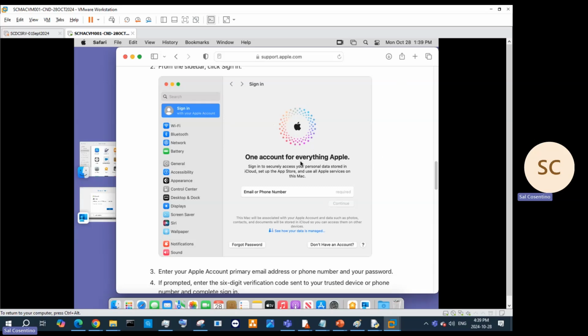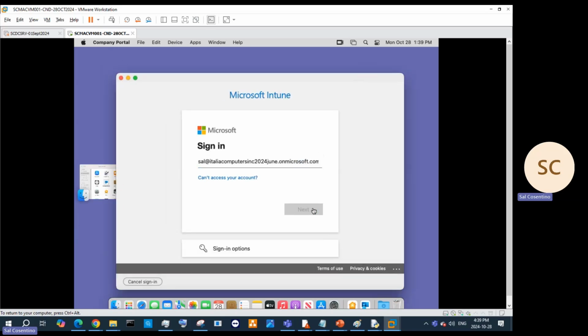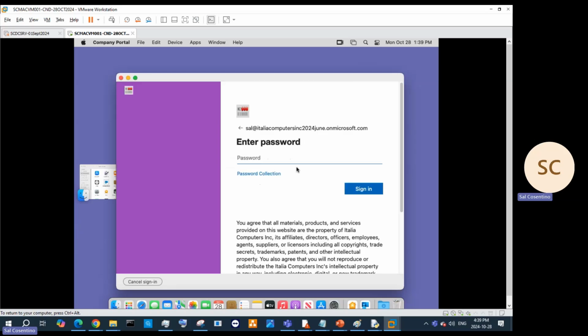But again, as a business owner, you should be able to create an Apple business account, and you could do that offhand. I just didn't have time to do it. It just takes too much time. So I'm going to go ahead and click next and download the company portal app.